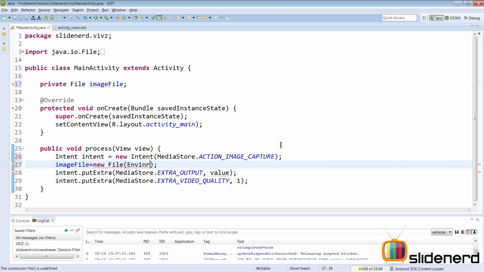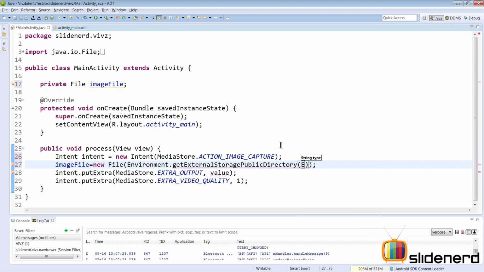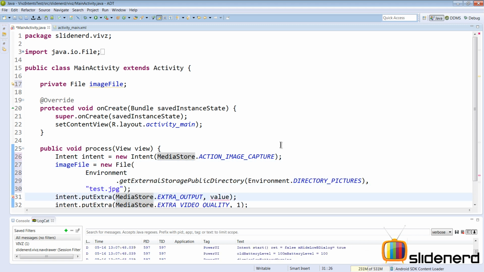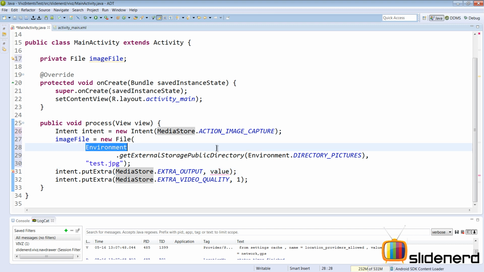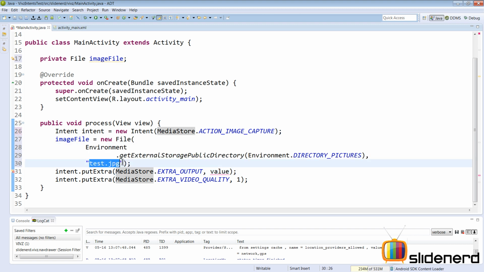That is an Environment.getExternalStoragePublicDirectory, where it is Environment.DIRECTORY_PICTURES. The next argument that's going to be supplied is the name of the file. That's going to be test.jpg in our case. These are the two arguments. The first argument is the directory where you want to save the pictures. The second argument is the name of the file itself.